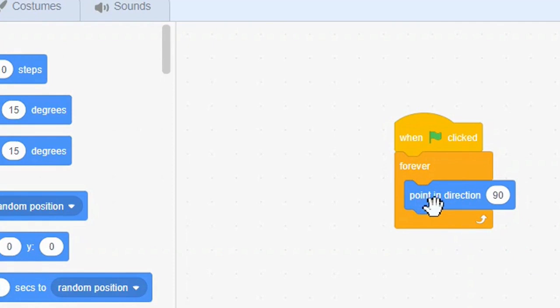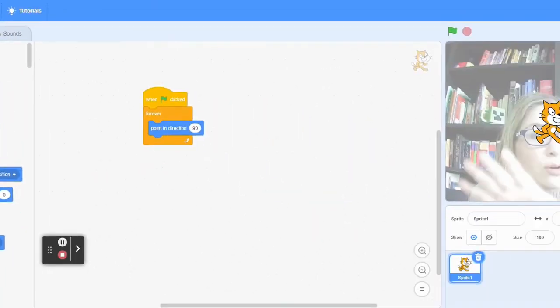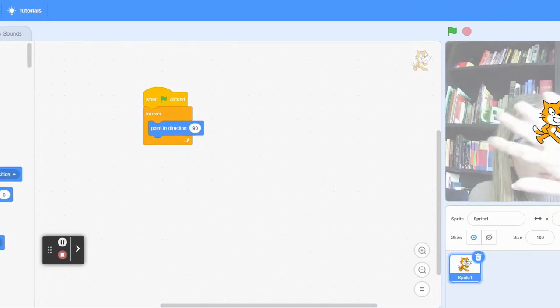So you can see at the moment it says forever point in the direction of 90. So if I was to run this code now, the cat would just always point in a direction of 90 degrees. But I want him to actually point in the direction of the video from my webcam, and I want that to control the direction that he moves. Okay, so there's a few things happening there.